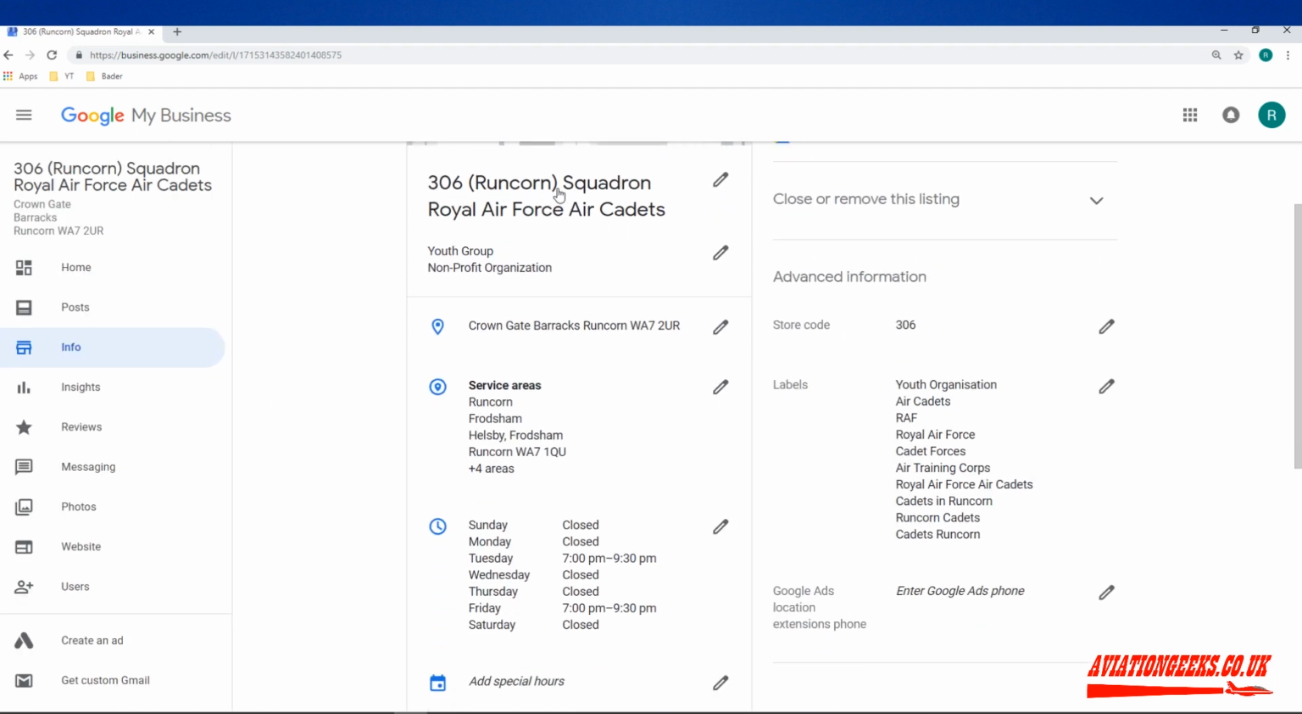Make sure you've optimized it for what you want to be seen as. You can put 306 Runcorn Air Cadets if you like. Obviously insert your squadron and number there. I like the whole brand of it. Royal Air Force Air Cadets is our brand. We should live it. But if you think that will work better for you, by all means do what you feel. As I say, it's your brand. Your squadron is your brand and it needs to grow.